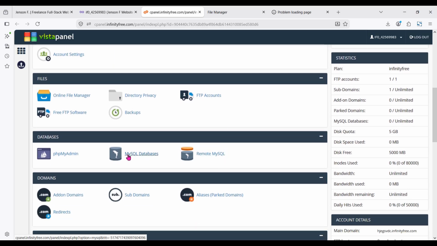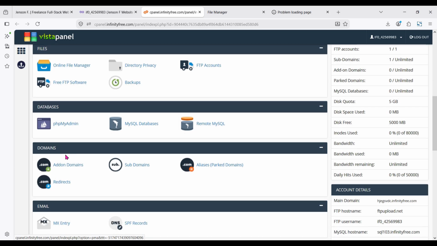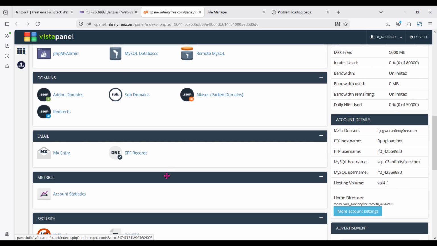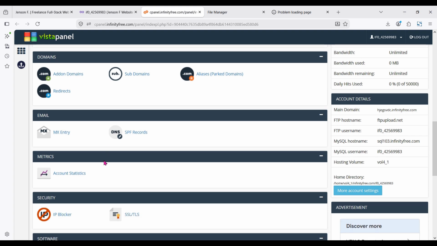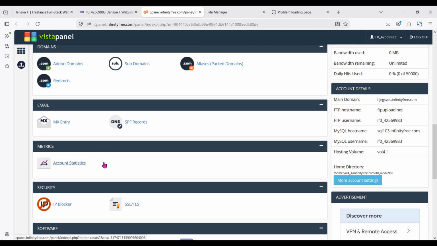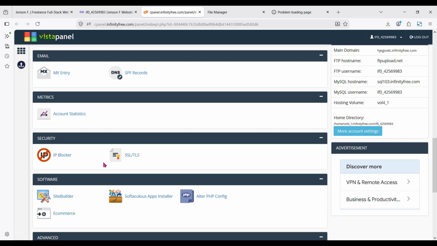These options are to manage databases. Here we have domain management options. Emails. They don't provide email accounts. What a pity. Here we have some security options. This SSL/TLS option is very important. It's like a must nowadays. We cannot use HTTPS in our domain without it.